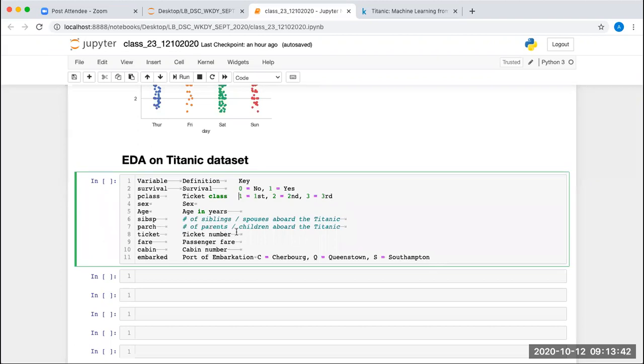Okay. Now ticket number, and then you have fare, the passenger fare based on the different class, cabin number, and then embarked, from which port the passengers have embarked. So the ports were Cherbourg, Queenstown and Southampton. These were the 3 locations.